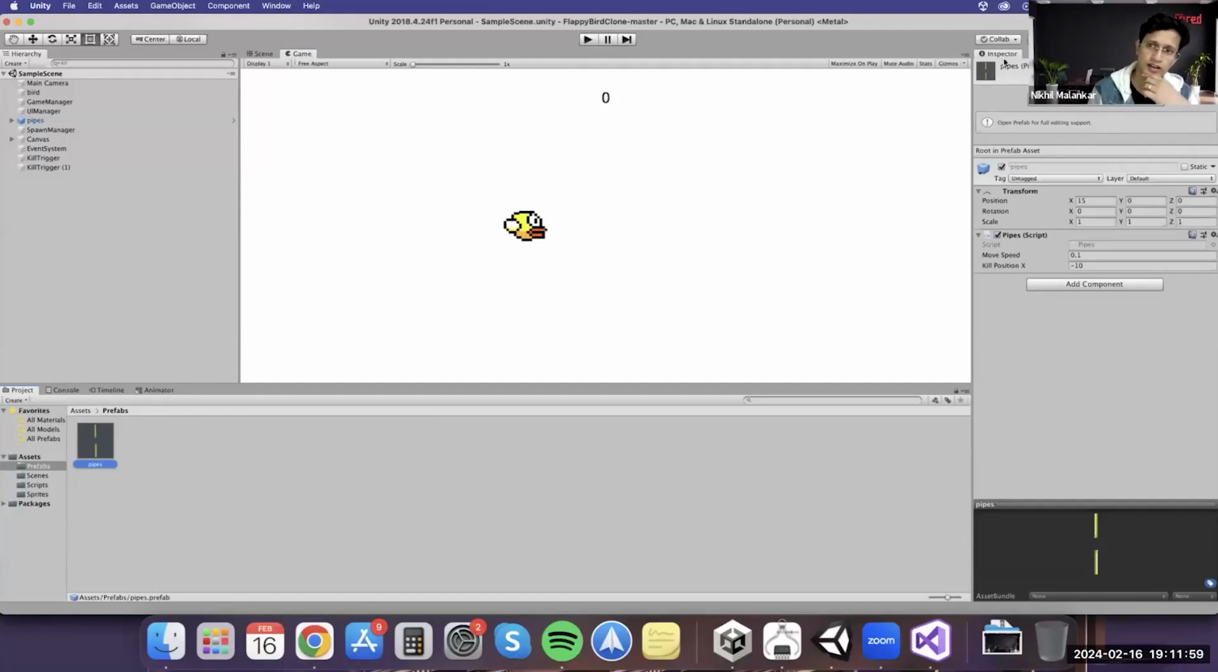So if we look at the right side in your inspector panel, we have a lot of values over here. You can see there is your transform, your pipes, which is a custom script that we've written. This is a script that is responsible for moving the pipe from right to left. And as you can see, there are two variables over here. One is our move speed and second is kill position X.